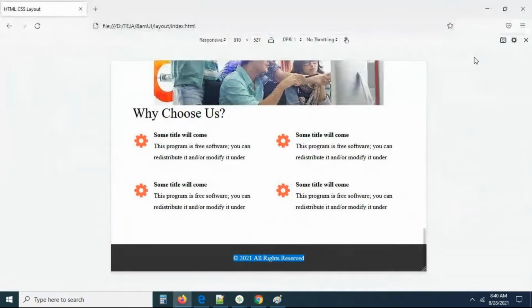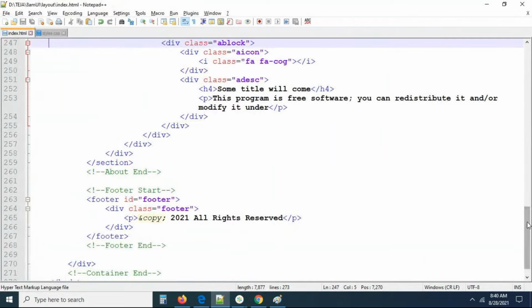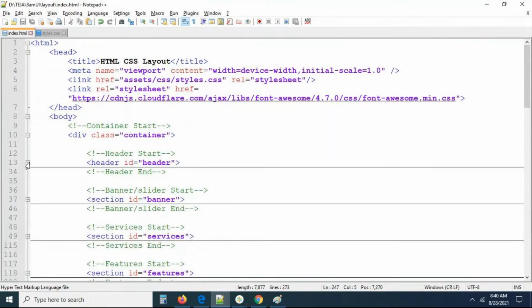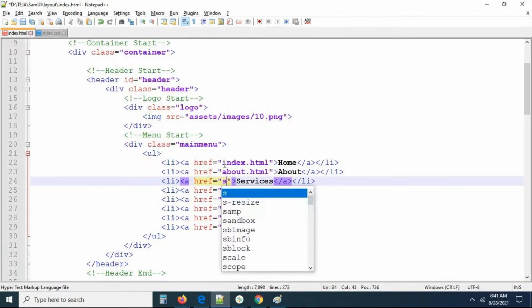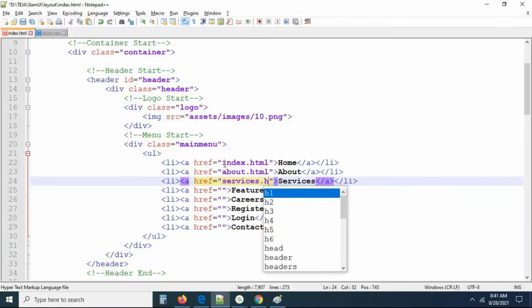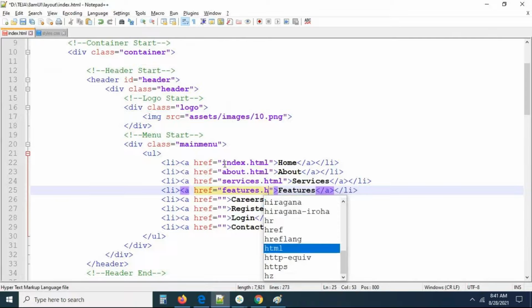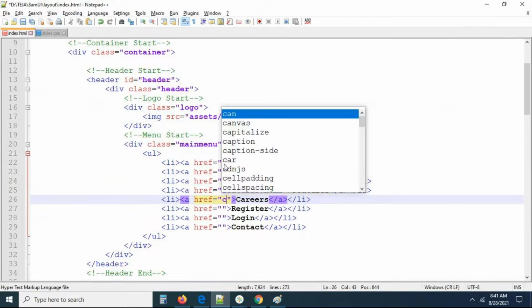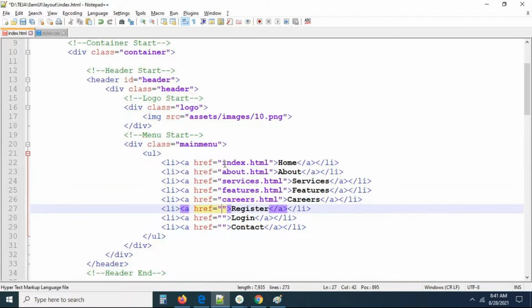Okay. Now what I want to do, let me open your index.html, go to your header section. In the header section we have these items. Can you see? These are the menu items. So you can write the file names, index.html. I didn't create it, but I'm just adding this about.html. Everything is an HTML file you need to create. services.html, features.html, careers.html. Like this, we have to create all HTML files, careers.html and register.html.